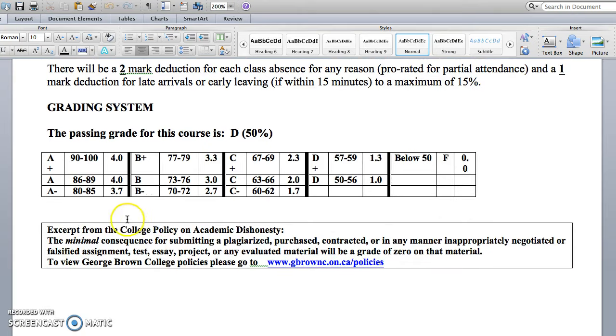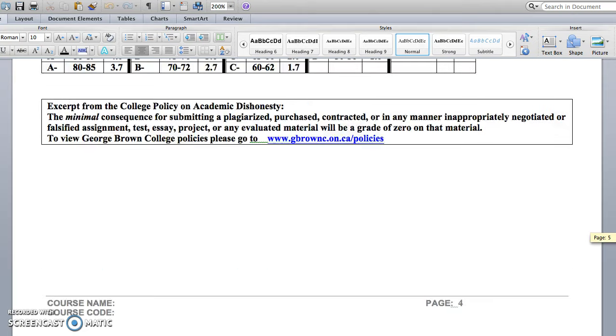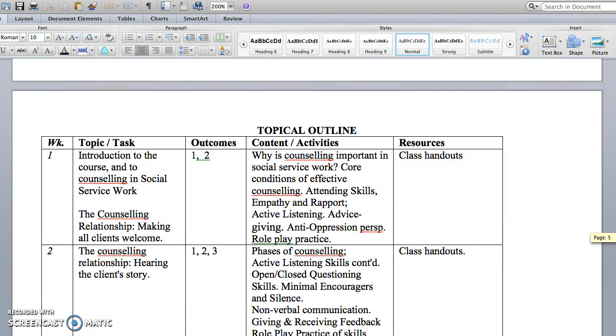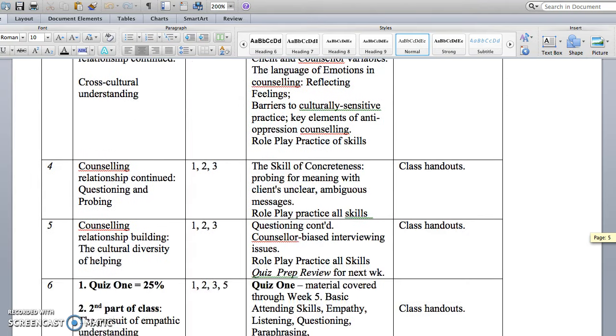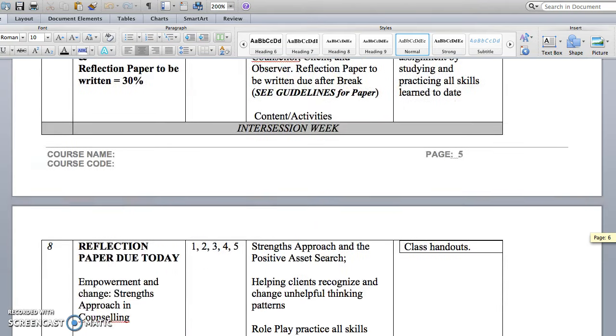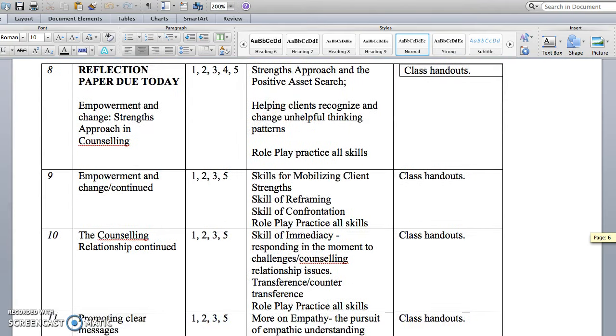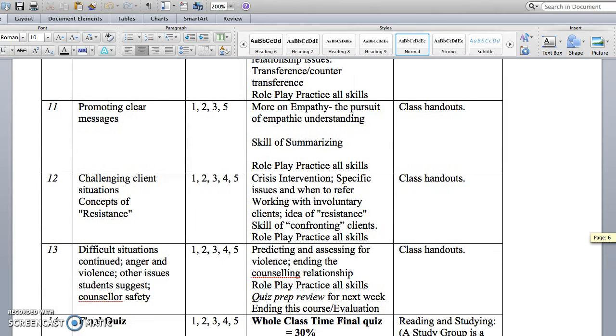We will be talking in class about academic dishonesty and in particular plagiarism, so I'll be going over that in more detail when we are in class. And then you'll see in the last couple of pages a week-by-week outline of the things that we will be doing in class each week. I will be posting separate videos on things that require a bit more detail.